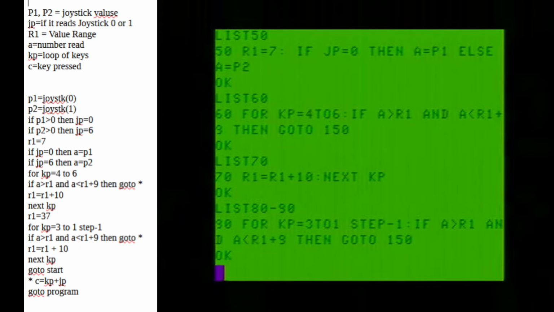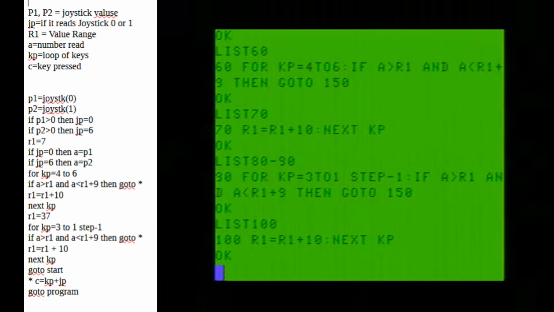So the next line is line 90, which is a little bit different because I'm counting backwards from 3 to 1 by using the step -1 loop. Now, why did I do that? Well, because the R1 value is going in reverse: 3 is the lower number, 2 is higher, and 1 is the highest. So I had to count backwards there. Or I could have done it by setting the R1 value higher and subtracting a number from it, but this way I got to take out that R1 equals 37 because that's what R1 is already set to. So again, it tests it. If it's in the range, it goes to 150. If not, it adds 10 to it and then goes back to the loop again.